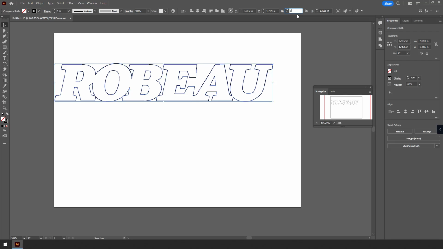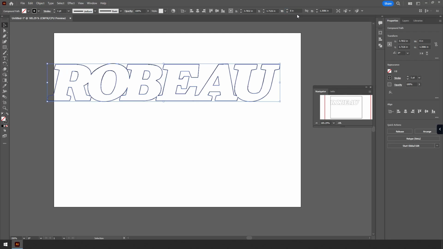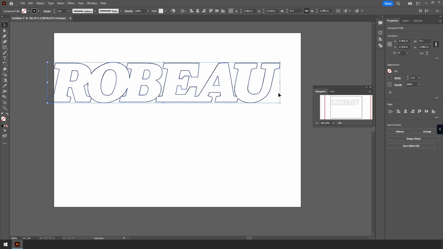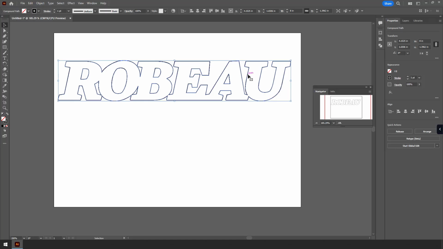Okay, watch what happens if I do 8. It just stretches it left and right. Let me undo that. If I check this, now it's linked together. Now when I change this to 8, the height is also going to change. So it's not going to look any different. It's just going to get wider. Okay? So it's up to you what you want to do. All right, but now I'm going to leave it like this. I have it at 8.